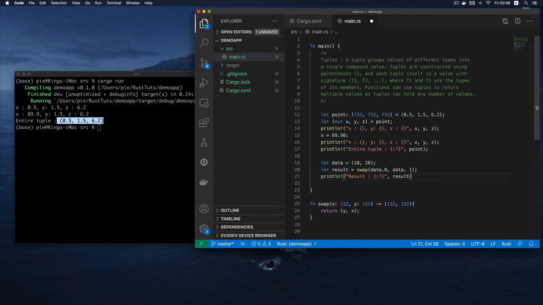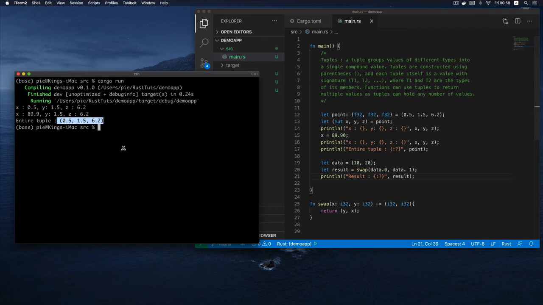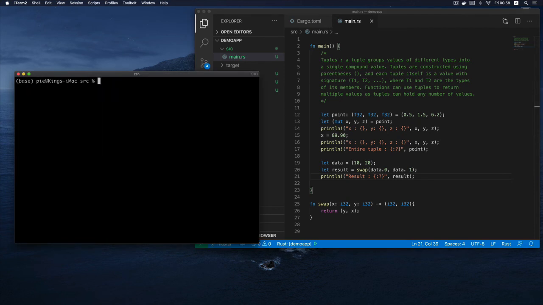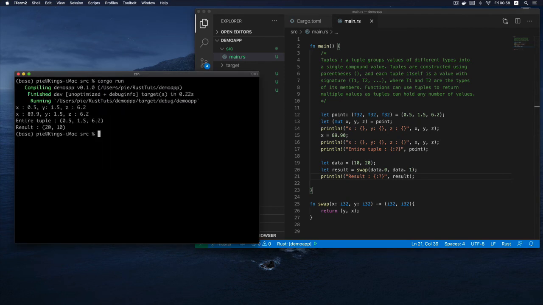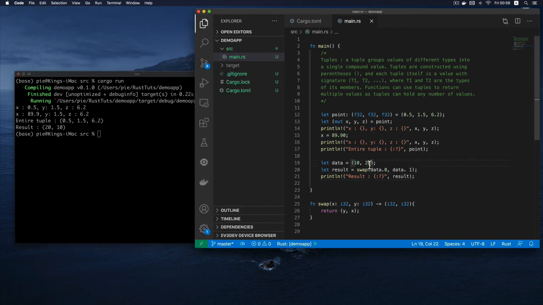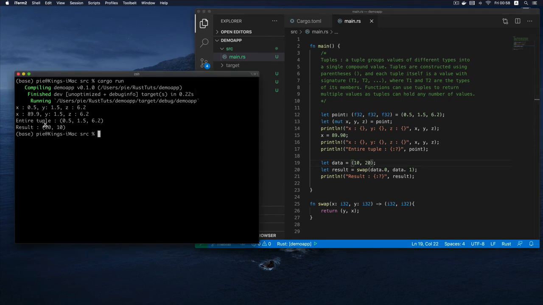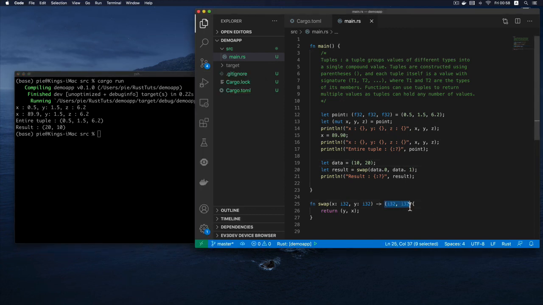I think I forgot. Yeah. So let's compile this and run. So as you can see, the values I put into the swap function were 10, 20 in that order, but the result is 20 and 10 because of how I use the tuple here to swap them out. So that is it about tuples.